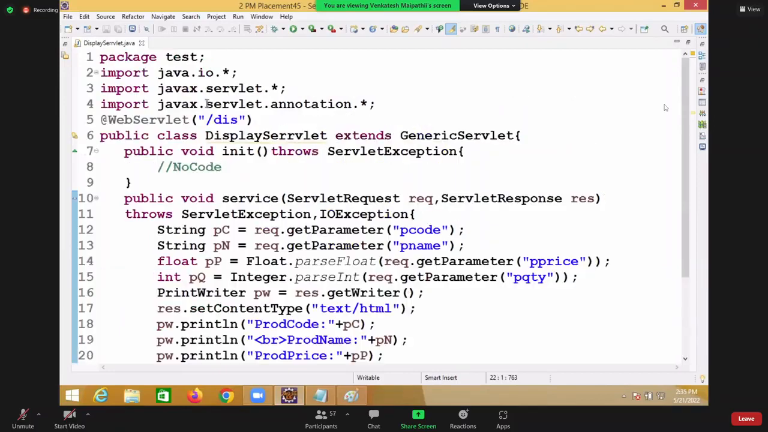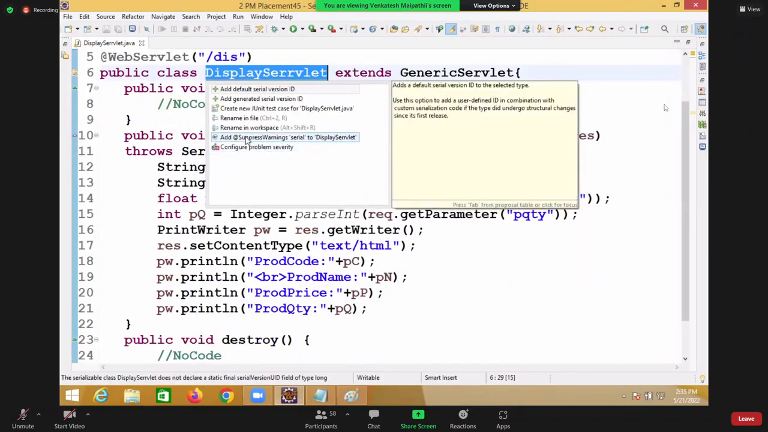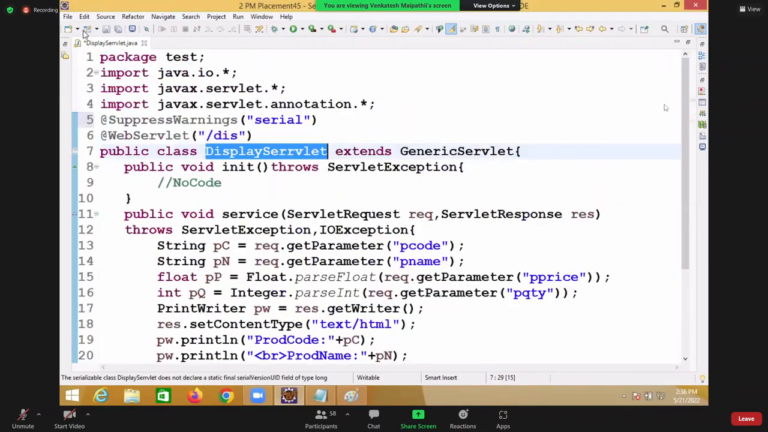Here one warning will come. This is the warning, not an error, just a warning. Warning means here serializable, one warning. If you don't remove this warning also, the program will run anyway. Meanwhile, click on this, add SuppressWarnings, enter. So the warning will go.